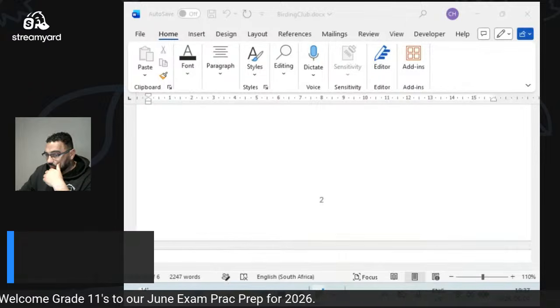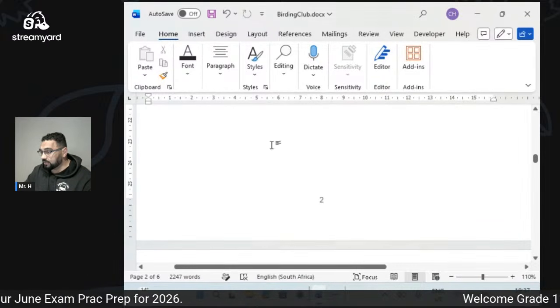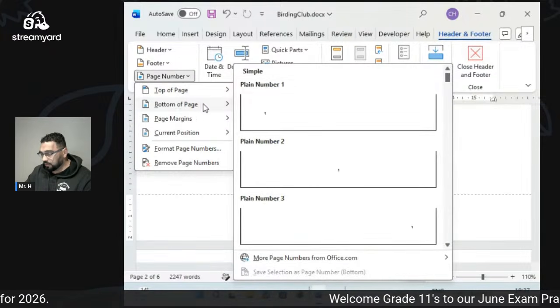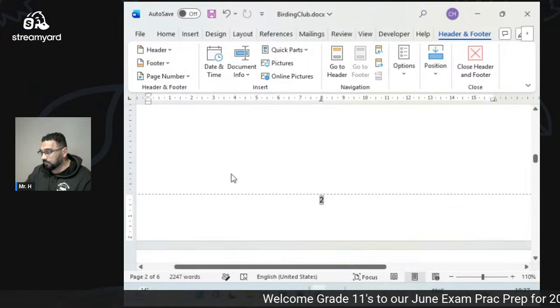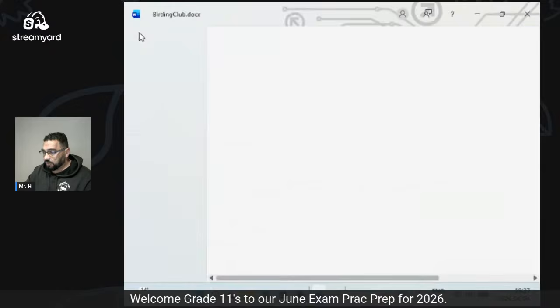You don't have to do anything. Once you insert the footers or your page numbers from this section over here, it will automatically update. So you don't have to do anything. So I'm going to go to a new document.